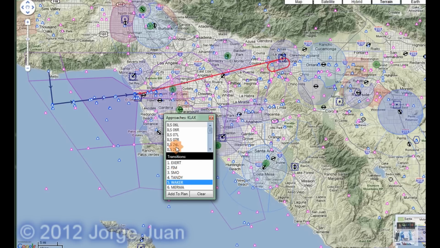The red portion of it is a missed approach. And should you need that, you have that information as well.